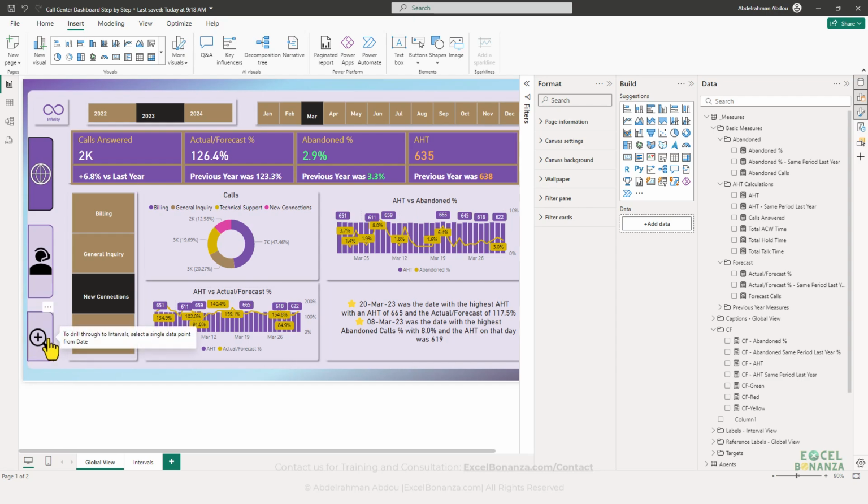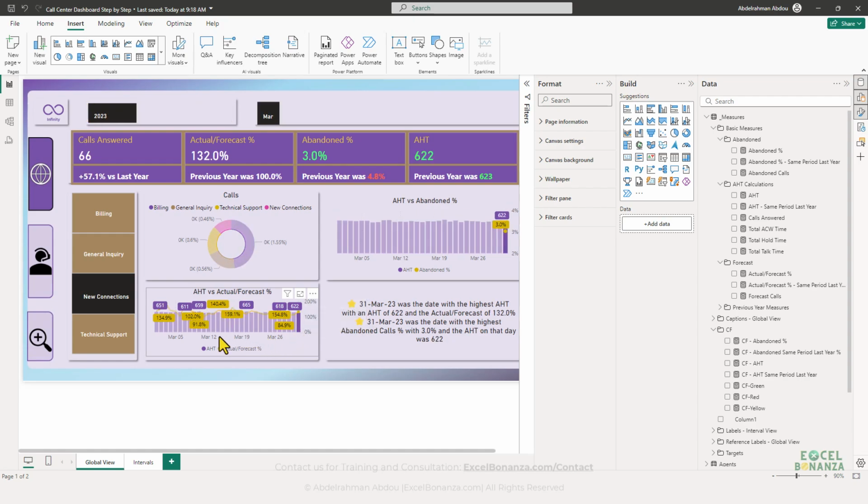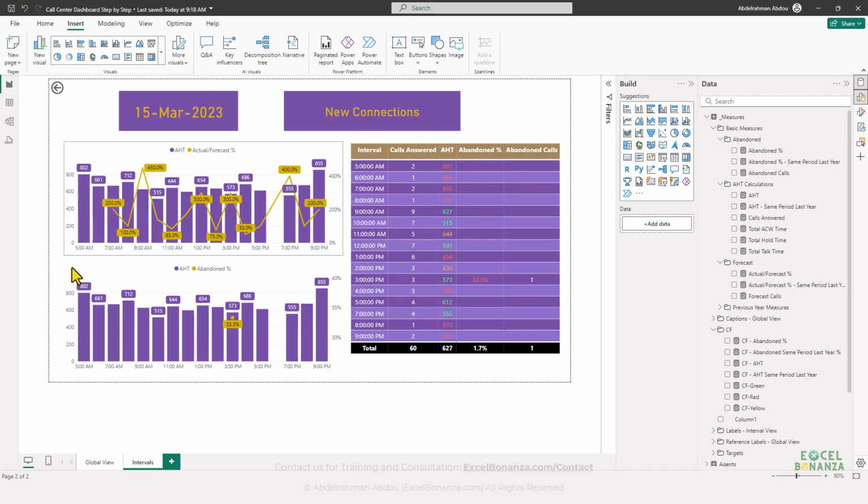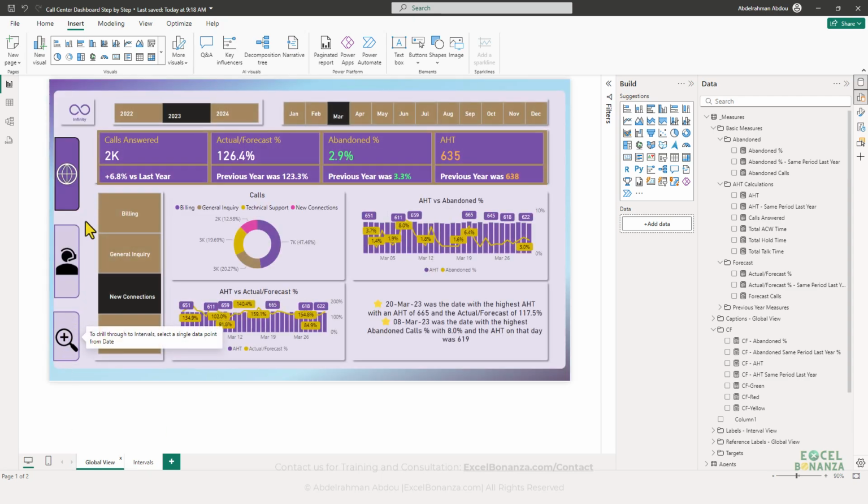And now if we press it, if you highlight it, it will tell you to drill through the intervals, select a single data point from the date. So you need to select a single data point from the date, so any date here. Now you have a date filter, all your data is filtered on a date, and then when you click by holding control and clicking, this will zoom into the interval view here. Okay. So now we've created this button here.